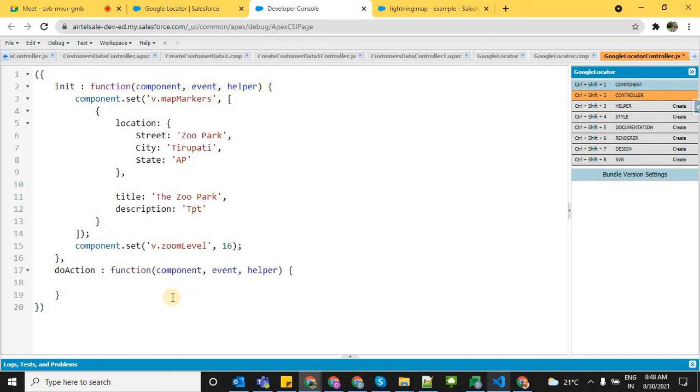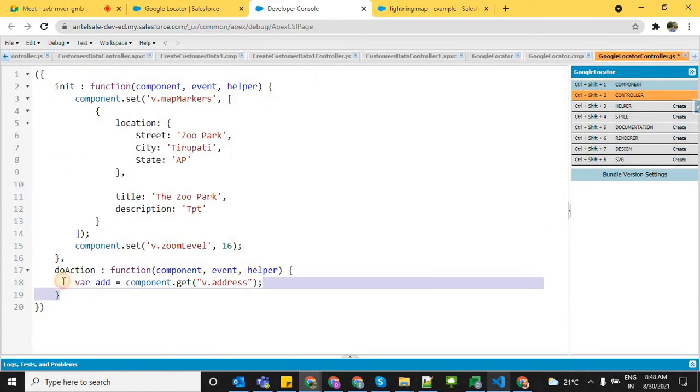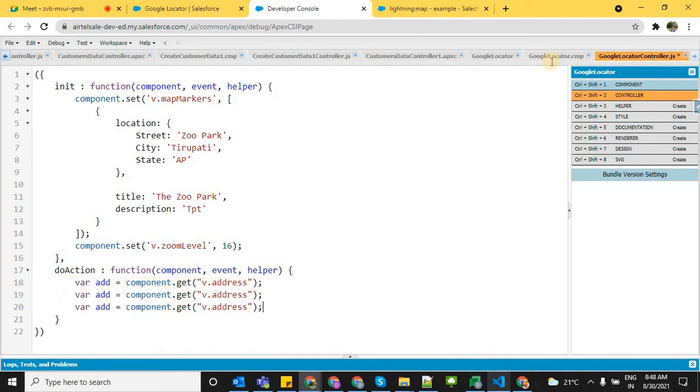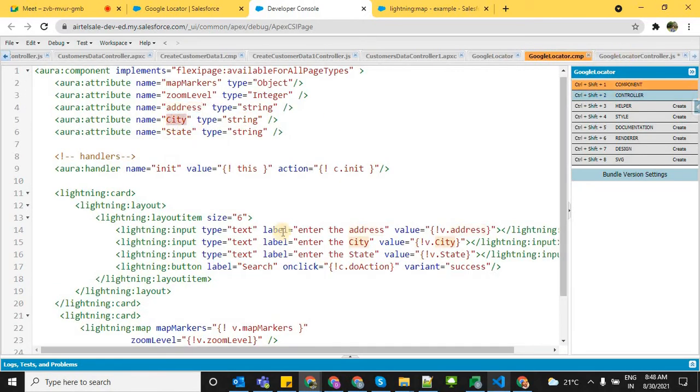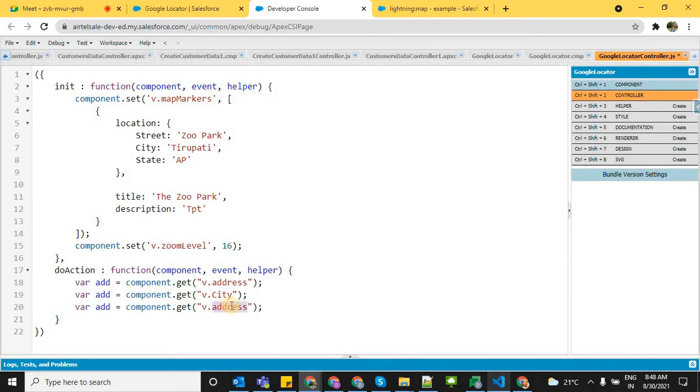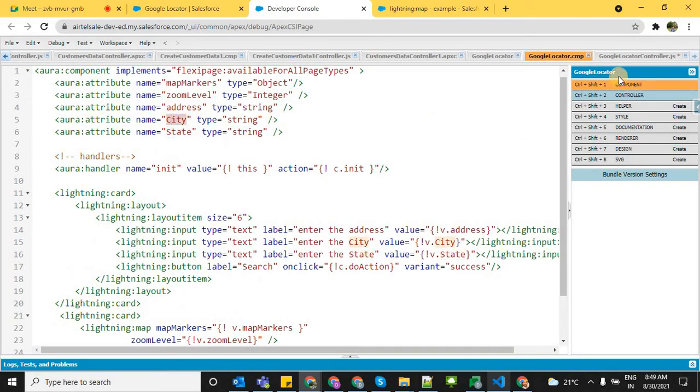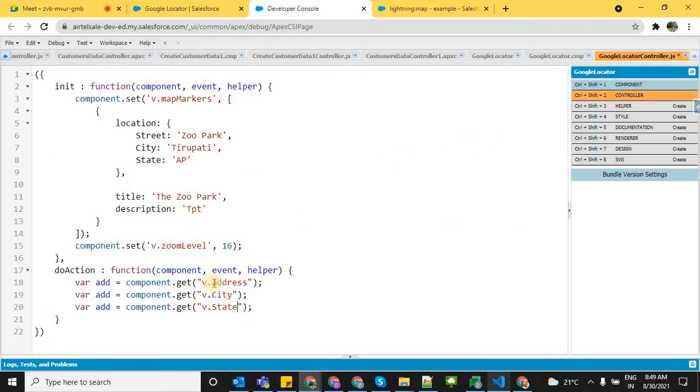Now somebody clicks on this, you want to get address equals component.get of the address that is entered by the user and stored in the attribute address. Like this, all the values you get here, city and state. So it is always suggested to copy the same attribute names. Sometimes if there is a syntax mistake, like if you put a capital C instead of small, maybe it will not work properly. So you can declare the same also, no problem here, state.